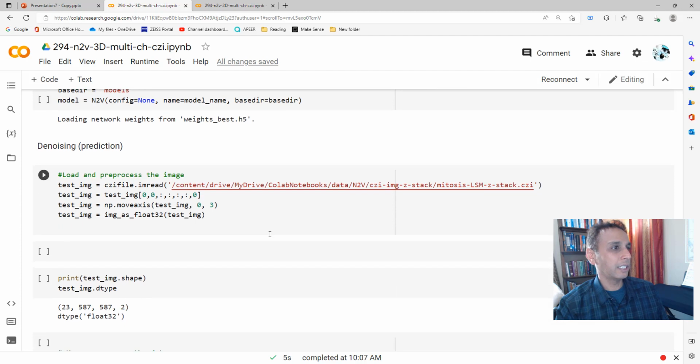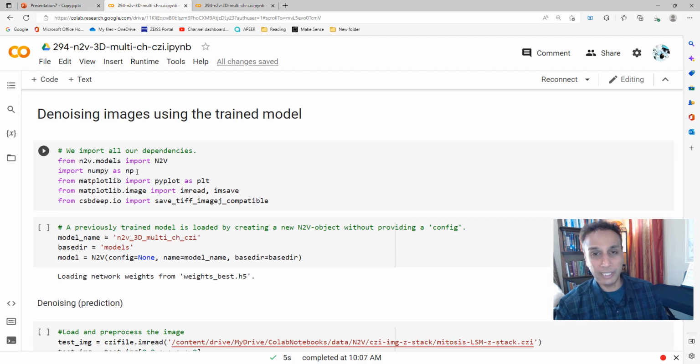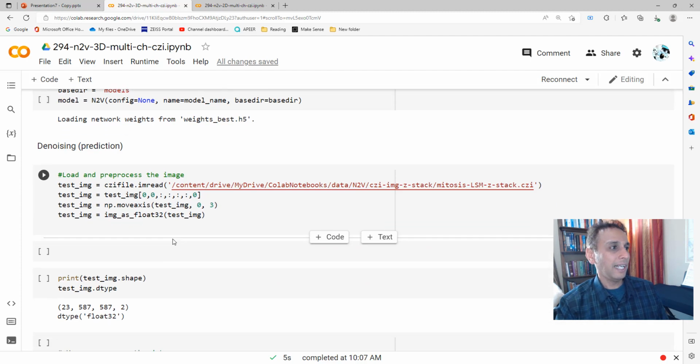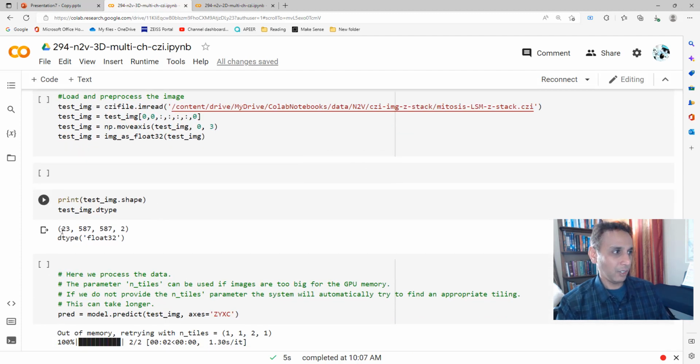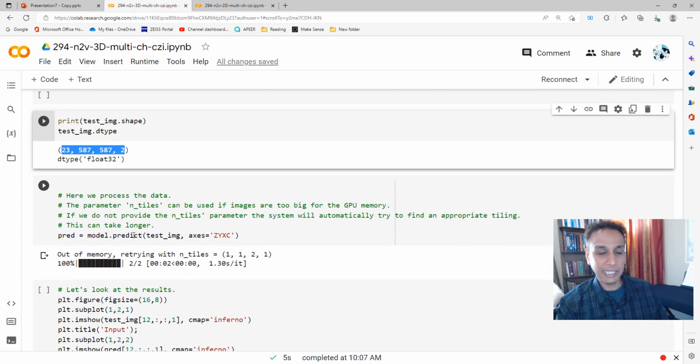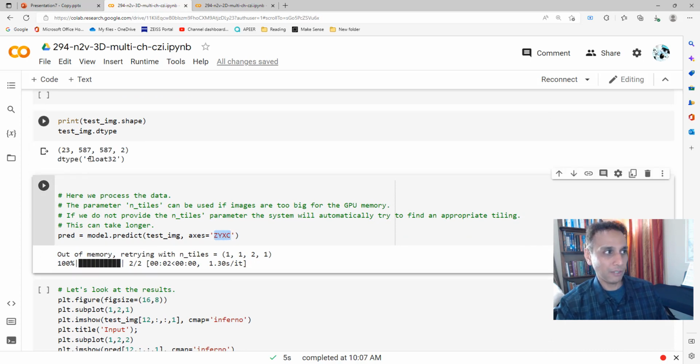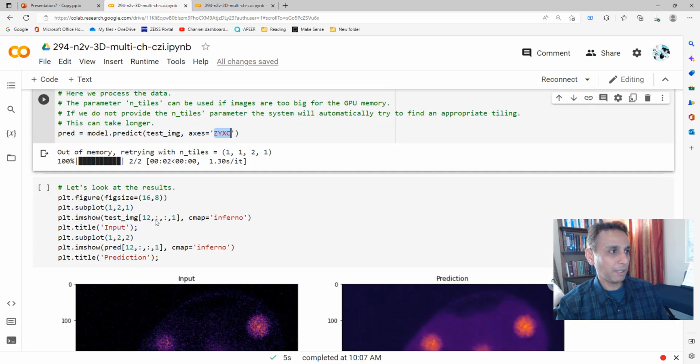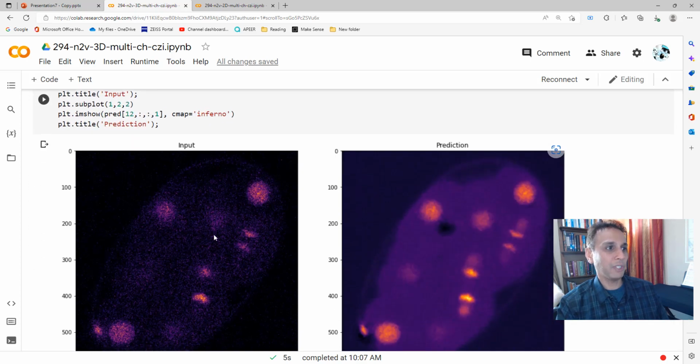And the segmentation part is almost identical. You load the model and you get your image to the right dimensions, and there you go. The right dimensions are 23 by 587 by 587 by 2. You supply that to your model.predict with a tag called axes set to ZYXC, so it knows why it is 4 dimensions instead of only 3. And your model gets predicted. And there you go. I'm just plotting one of the slices from my 3D volume, and this is how it looks.